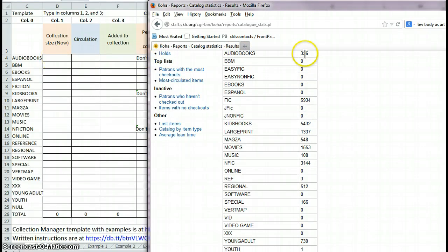So this right here, I'll type 326. Down here on fiction, I'll type 5934. For kids books, I will type 5432, etc. After all the numbers are typed in, the total of the numbers in this column will be right here.